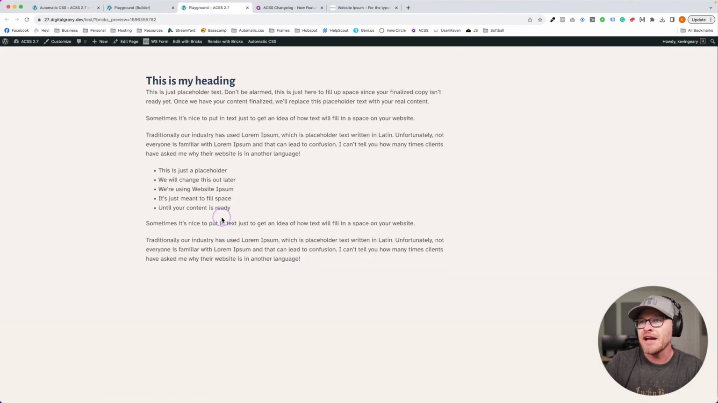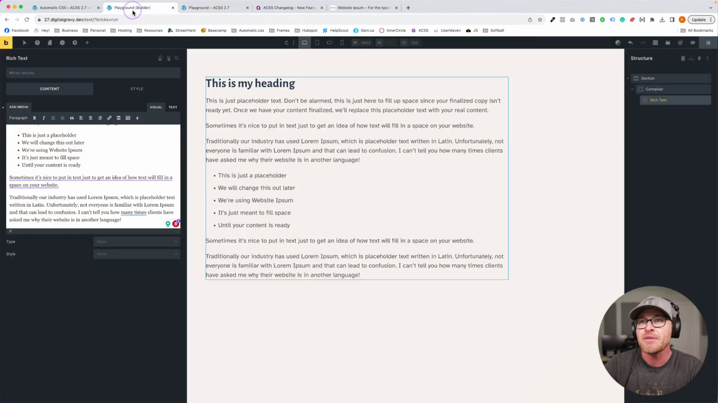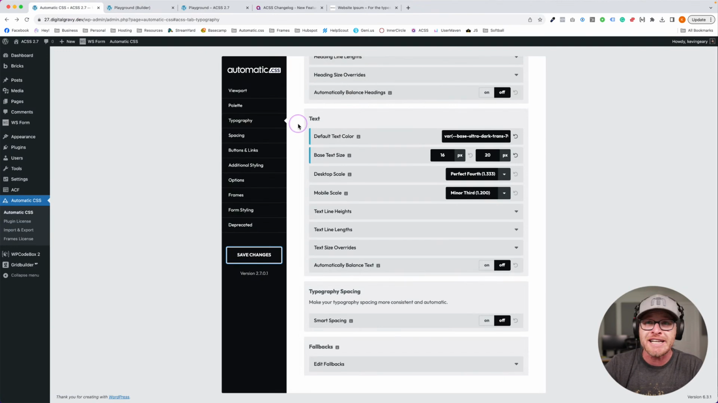Okay, bam. Without smart spacing in Automatic CSS, this is what you get. You get a heading that's touching your text. You get list items that aren't really spaced out. And then paragraphs that use a default spacing value of whatever Bricks decided it should be, right? Not much control, not much greatness going on.